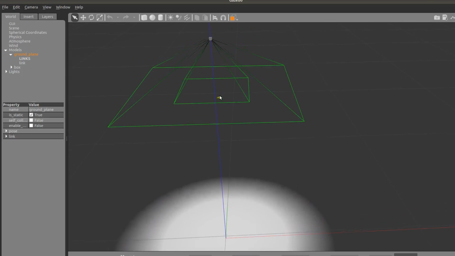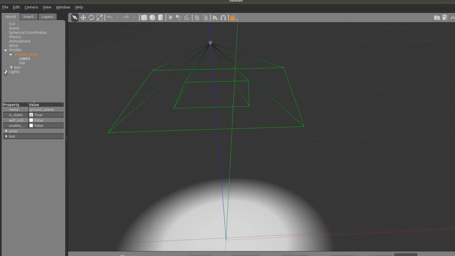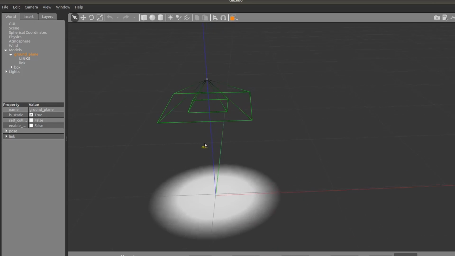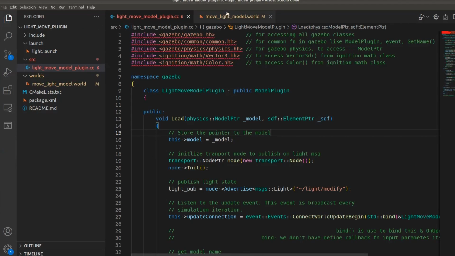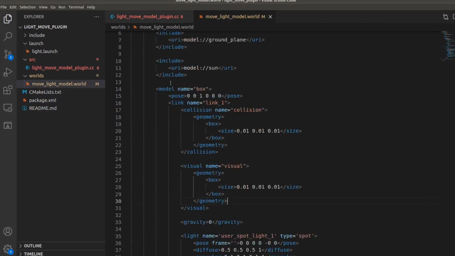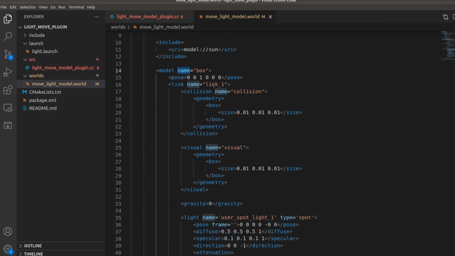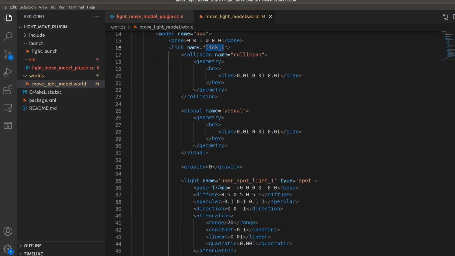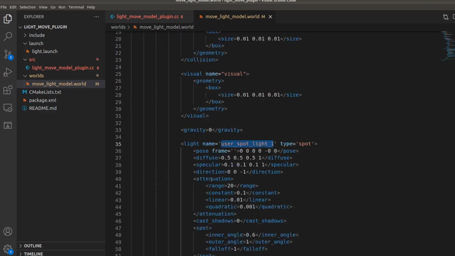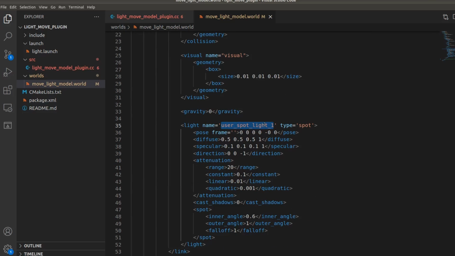With that I've attached this light. This is basically the spotlight. I've attached this light, you can see over here. Now I would also like to show you it in the world file. If you see this world file, what I have done is I've made a model. Inside that I made a link, and with that I have attached this spotlight. So you can see over here, this is the spotlight that I have attached.